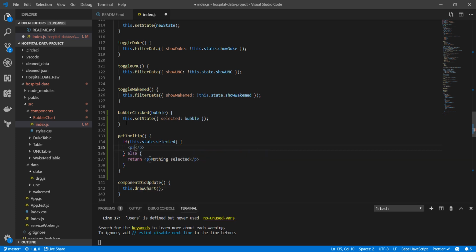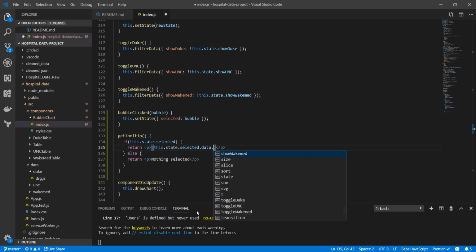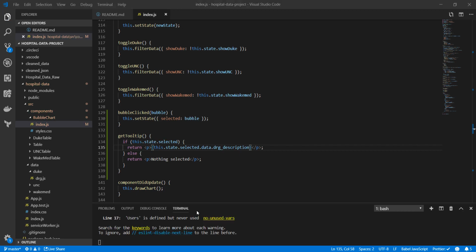Otherwise, we'll do a p tag and we will return this.state.selected. Oops. Let's do a couple things. This needs a return in front of it, sorry. And then this needs to go in curly braces again, because we were writing JSX. Curly braces say, hey, step back into JavaScript. this.state.selected.data. So there's where we get into that original data. And let's just do DRG description. And so we'll save that.